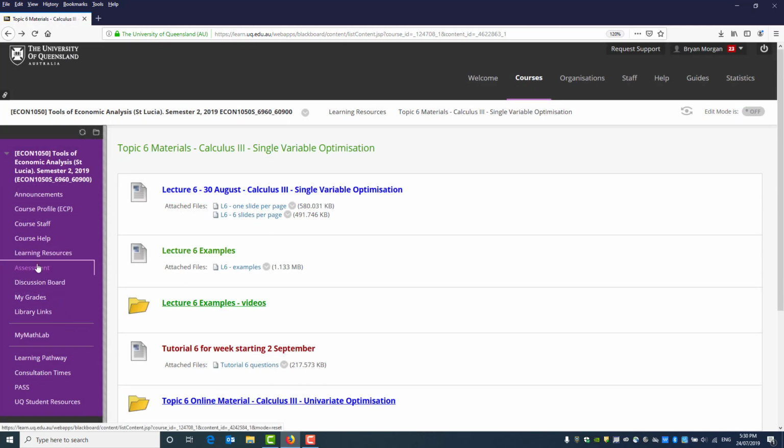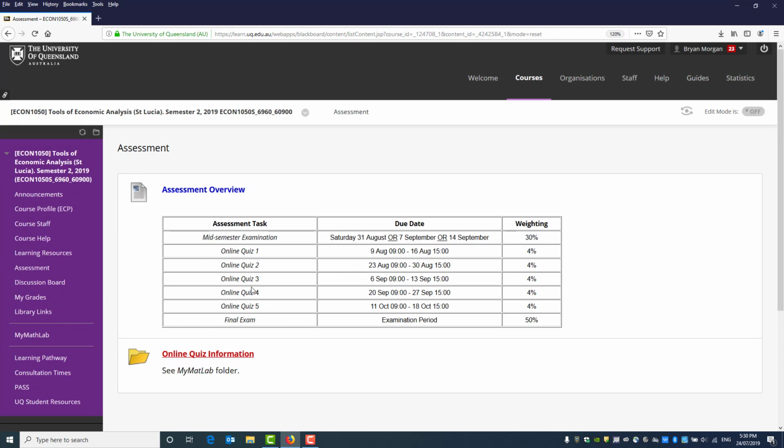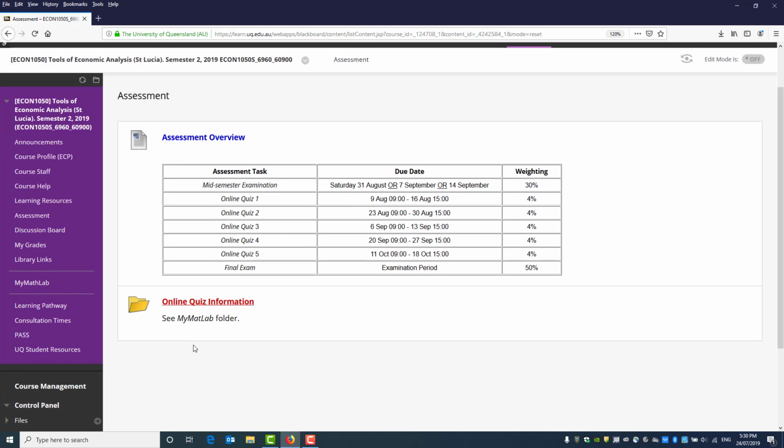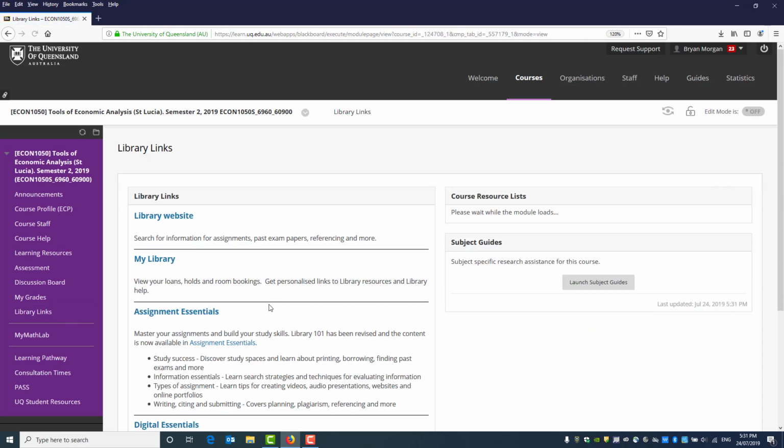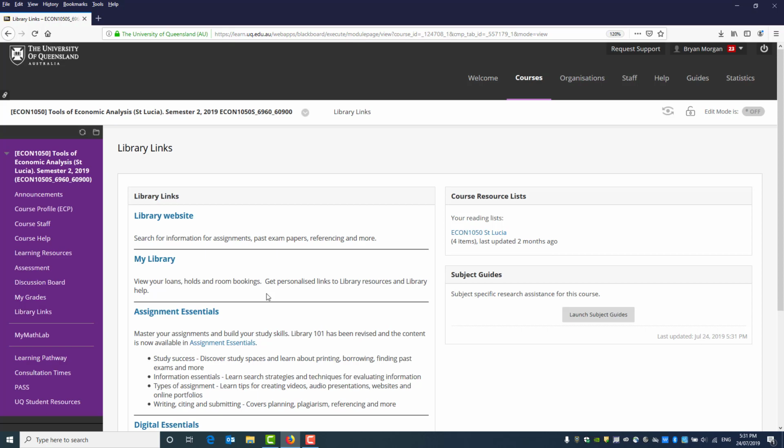Moving on to the assessment folder, we have another summary of the assessment. I'll also post information here about the mid-semester exam, the past paper, the formula sheet, and things like that. Similar material for the final exam as well. There's a discussion board and My Grades, where you can look up the results for the mid-semester exam and the quizzes. Library links, some useful links there.